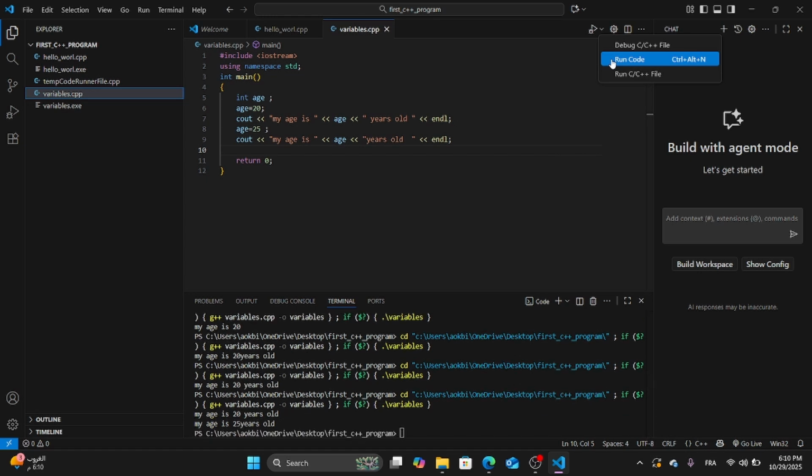Let's see. It displays first, my age is 20 years old, and then my age is 25 years old. Here the program runs line by line. First, the compiler reads age equal to 20 and prints the age. After that it reads age equal to 25 and prints my age is 25 years old. And here we finish our program.